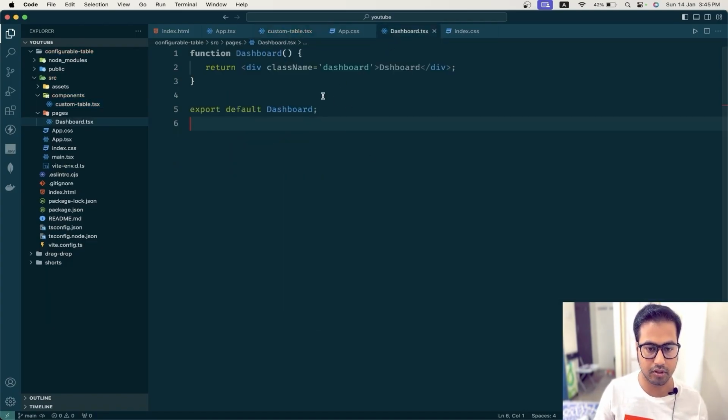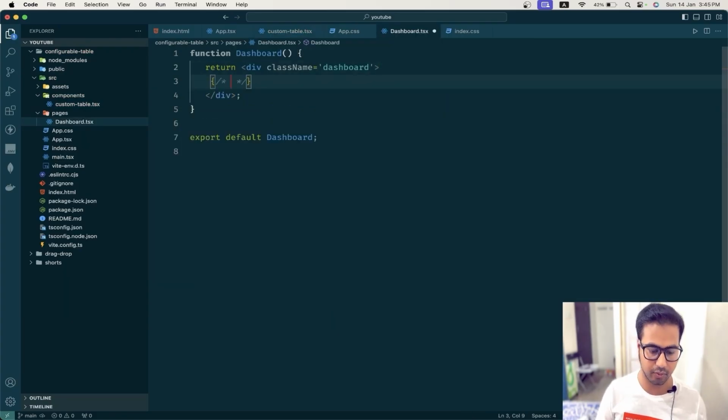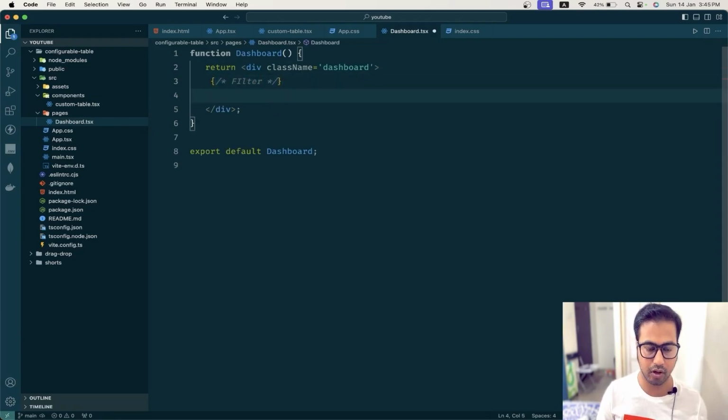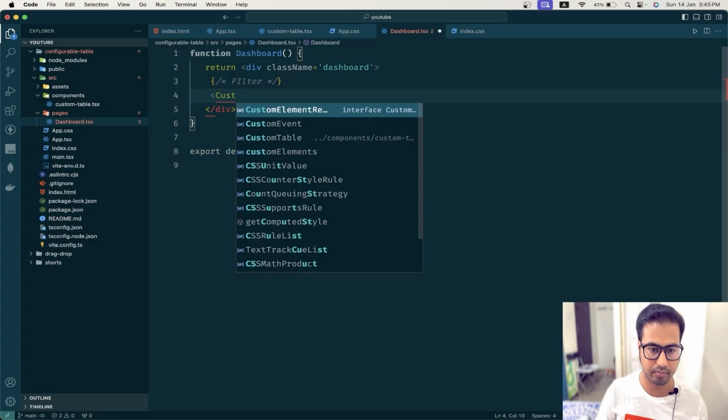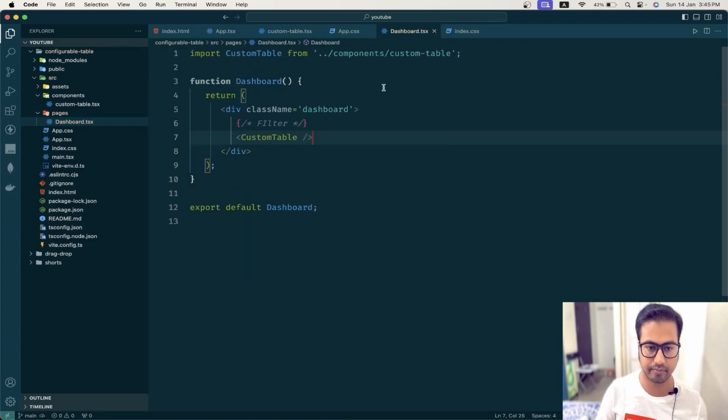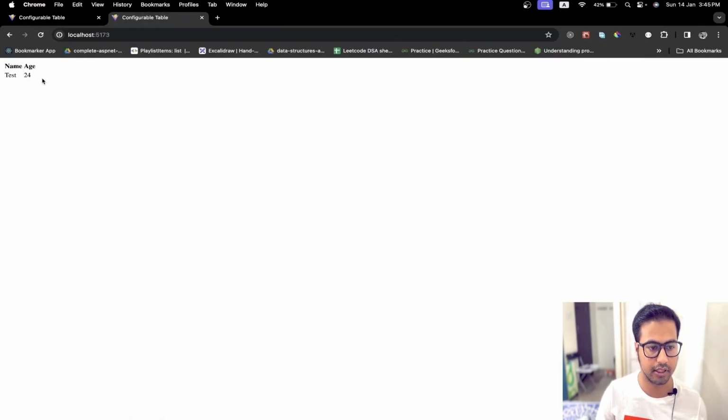Now let's import this in the dashboard. So here we're gonna have two things. Firstly, we'll implement the filter here, and secondly, we'll import our custom table. So custom table. See, it's actually showing up, right?